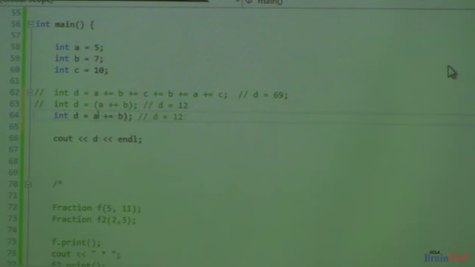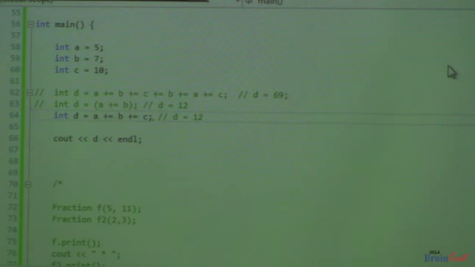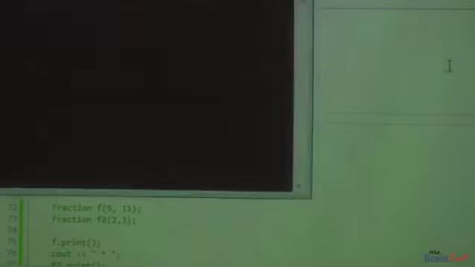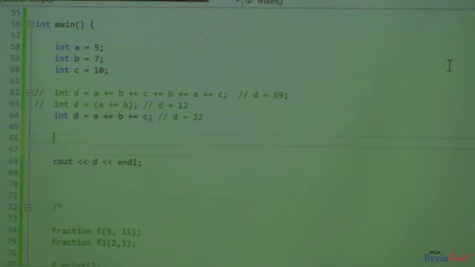What if I did this? Now what do you think? Take a guess. Say it louder. 22. Do I have anything else? Yeah, I would agree with that. Let's see if we're all wrong. Okay, we're all right. Excellent. Okay, D equals 22. So what this is actually doing is the following.